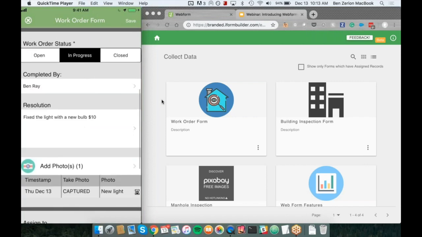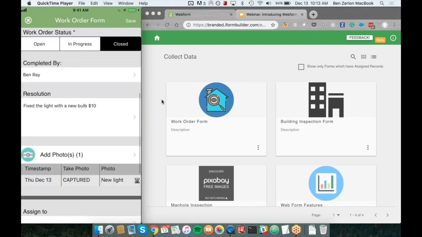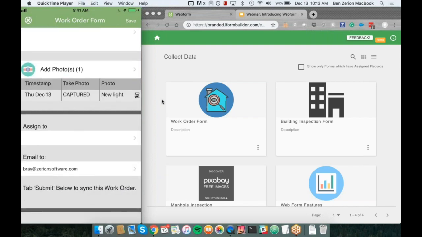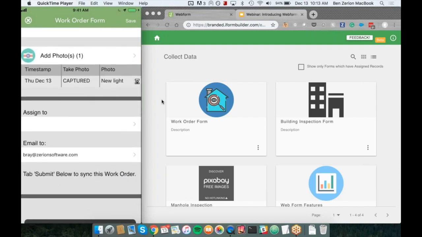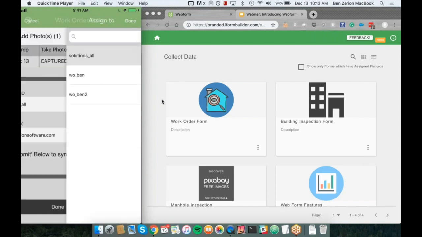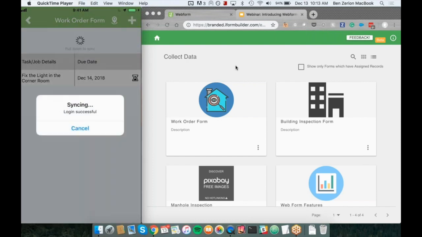And then at this point, I can say that the work order is closed. But maybe for this one, let's keep it in progress because we would want the administrator to close this out. So then me as an end user, I can go ahead and assign it back to the web form itself, or to the user solutions all, which is this user here. So when I hit done, it's actually going to submit up.